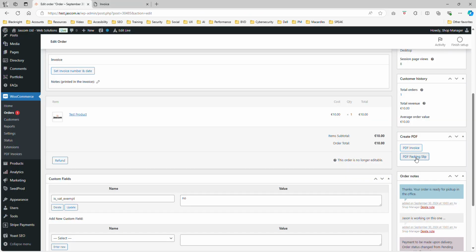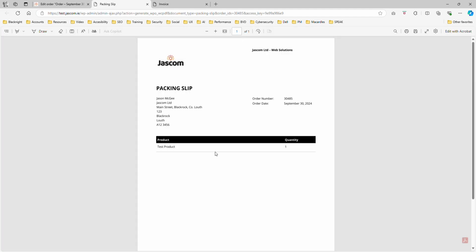If I click on the PDF packing slip, that is for the outside. And as you can see, there's a bit less information on that because it's exposed to the guy who's delivering the package. So all he really wants to know is the address. Typically somebody would fold this over and stick it on the outside. So that's an invoice, that's a packing slip.